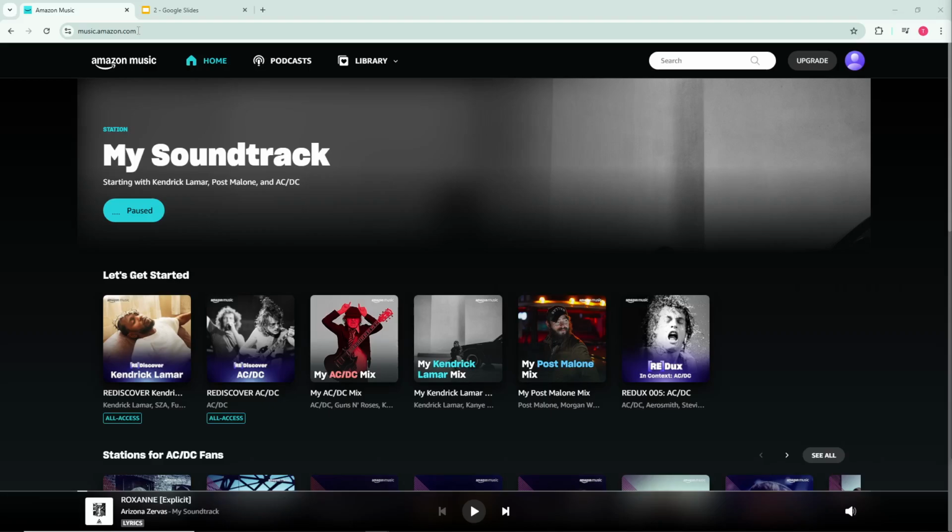Now, here's something important to note before we proceed. In order to enable the audio quality setting, you must first upgrade your account. If you're using a free account, you won't see the audio quality setting available. Since I'm using a free account for this demonstration, I'll show you where the setting would be located once you've upgraded. This upgrade is essential for accessing the higher quality audio options that Amazon Music offers.